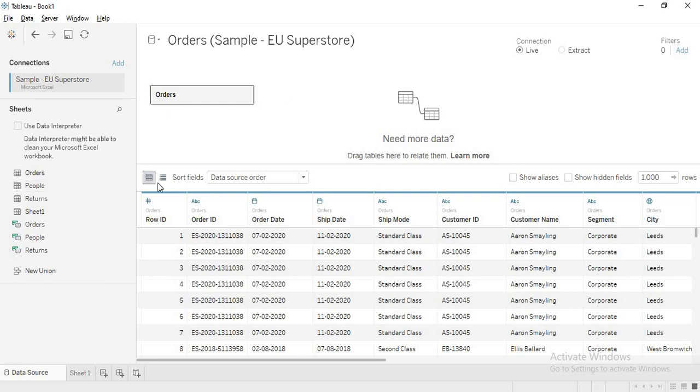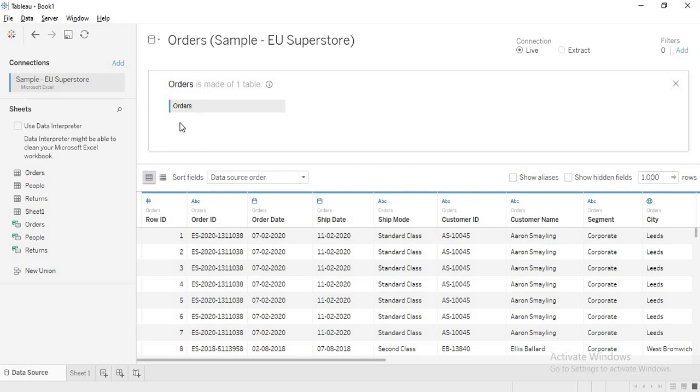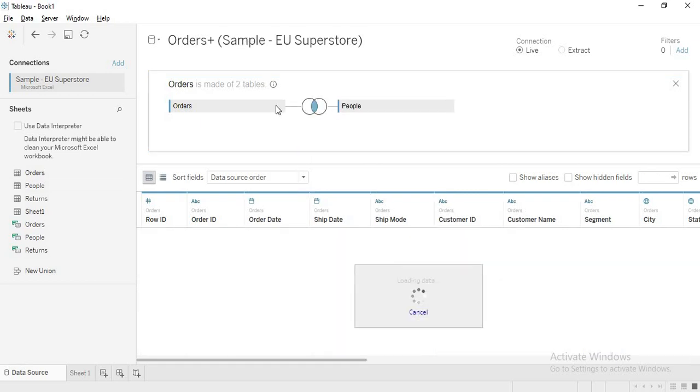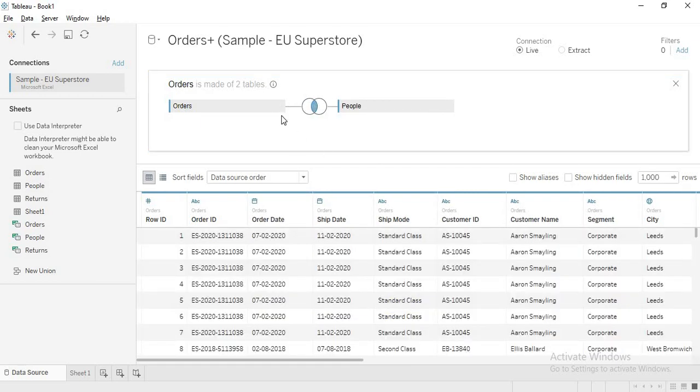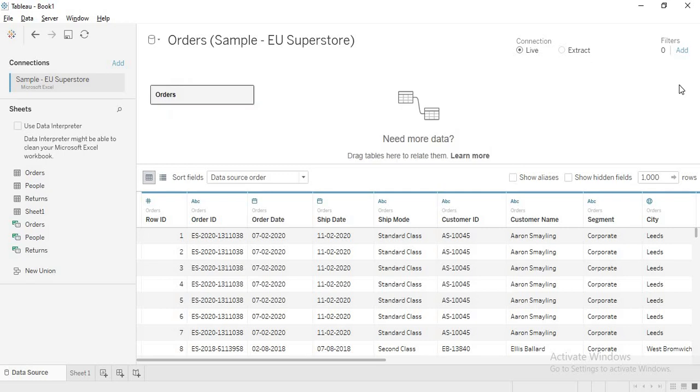Also, if you want to do real joins in place of a relationship, you double click on this orders table and you will see this box. Now on this, whatever you do, this is a join. Now for a join, you are not getting that line, you are getting these Venn diagrams. Okay, I'm removing this. These are a separate discussion about relationships and unions.